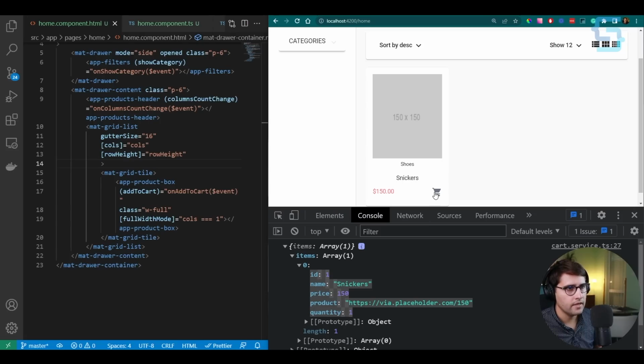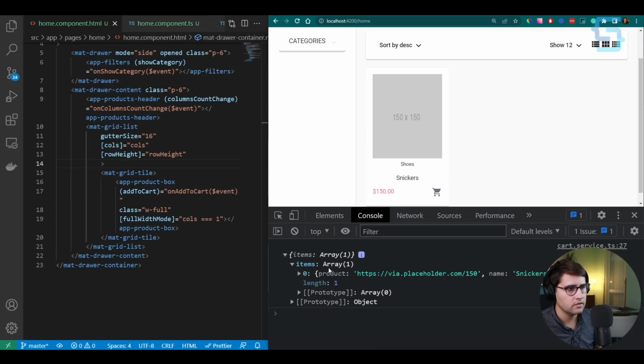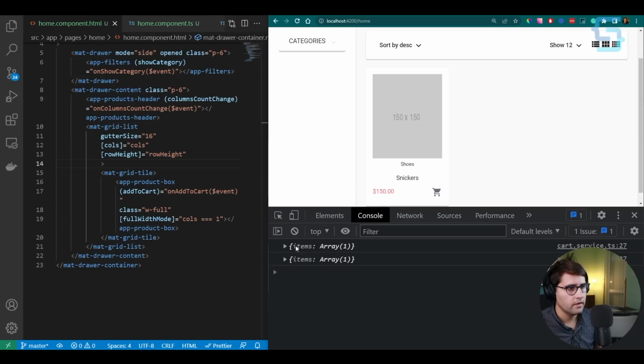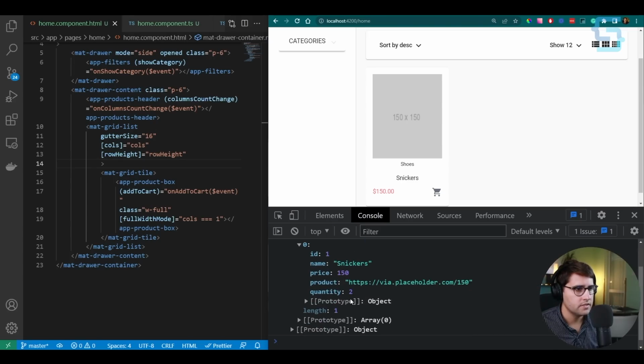Now let's test. If we click again, we should still get one item, but it should increase the quantity to 2. Let's try that. So let's click again, one item added to the cart. And we again get the same log from the cart service, and if we expand it, we can see that the quantity has been increased to 2. So this works as expected.